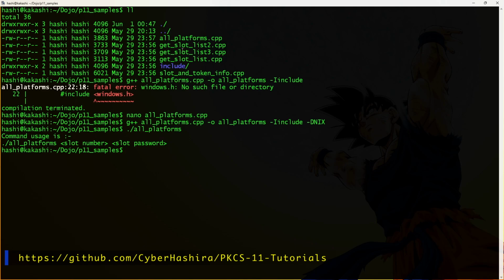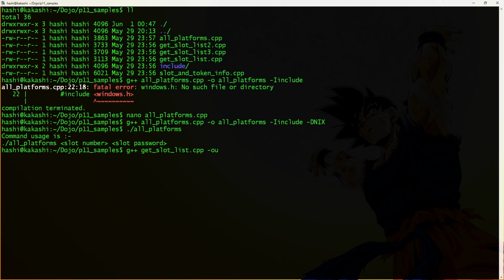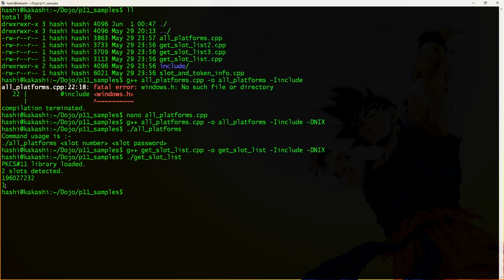For that, let's compile getSlotList. So g++ getSlotList.cpp, and I want to output this into getSlotList. Include header files from the include directory and define nix. Program compiles. Now I'll run getSlotList. And these are the two slots that are detected on the system.